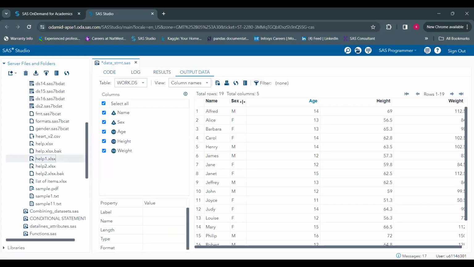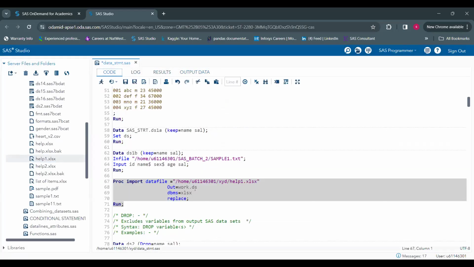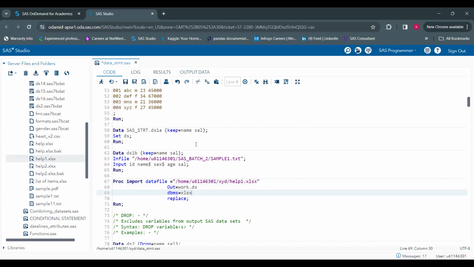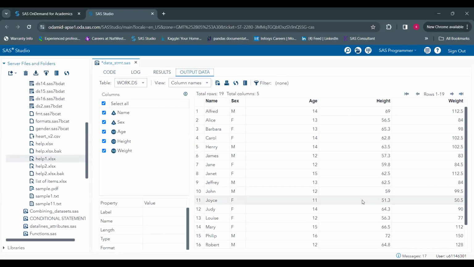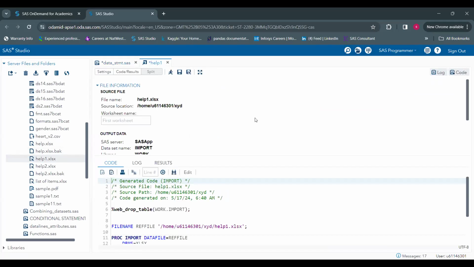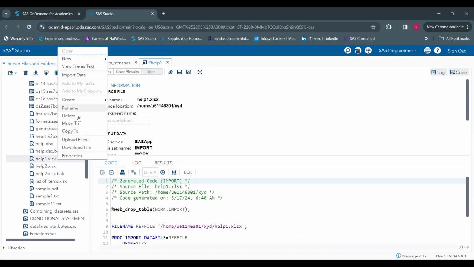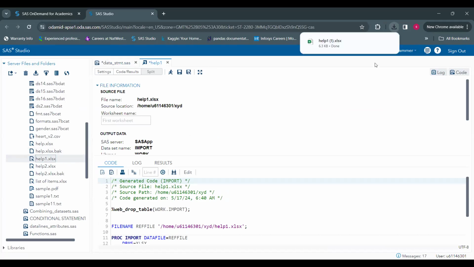If you see here, we have imported all this data in help.xlsx. If you want to view this data, I'll download this one. It's a web-based application, so we have to upload the file in SAS Studio, then download it, then fetch it.